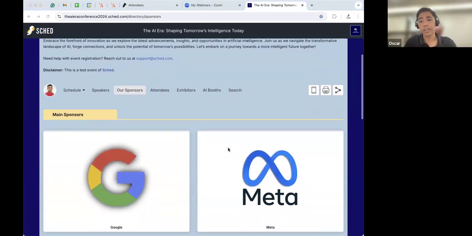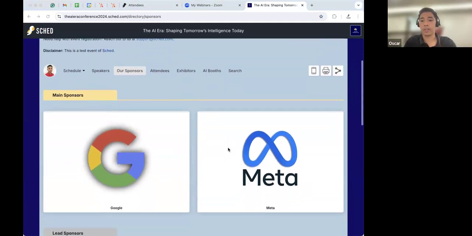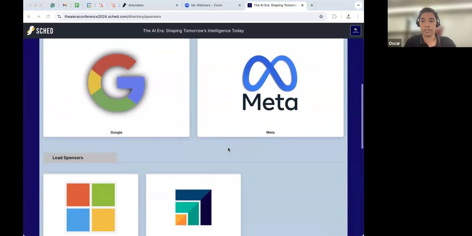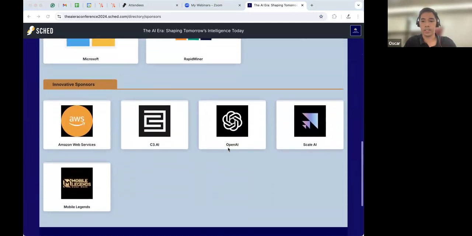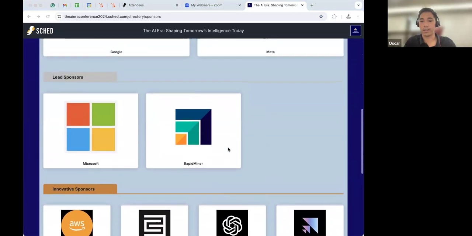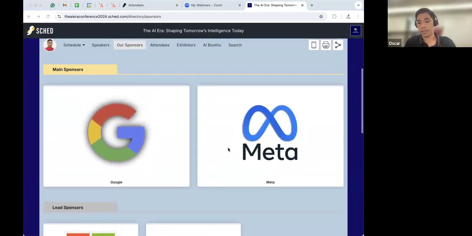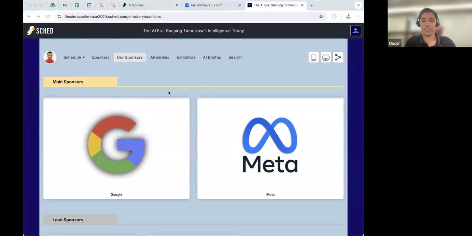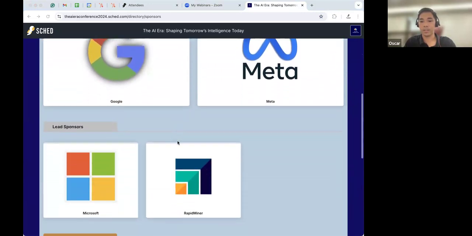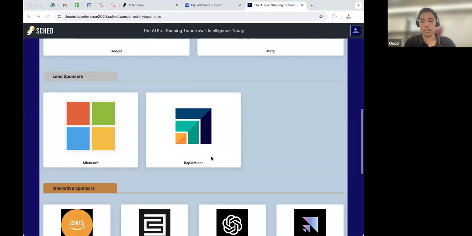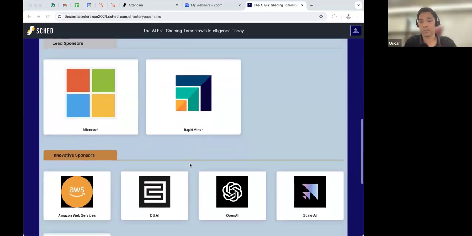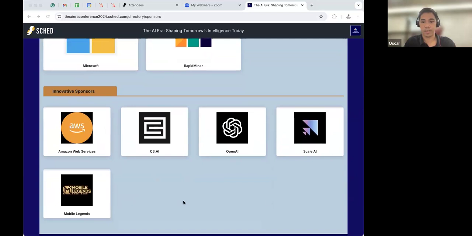So in here, you can see that there are different levels of sponsors listed, right? And notice that the main sponsors at the top have the biggest logos displayed. So there's two, Google and Meta. And then we have the lead sponsors in the middle with still pretty large logos. And at the bottom, we have the innovative sponsors level with a bit smaller logos right here.